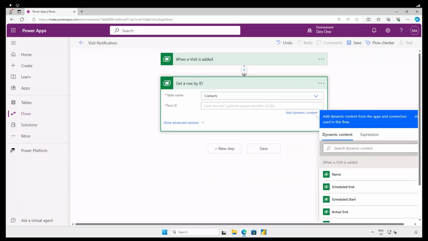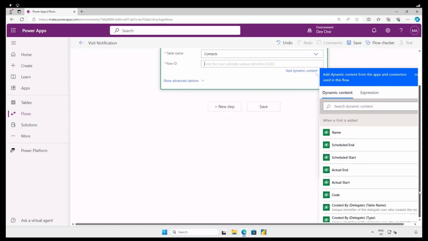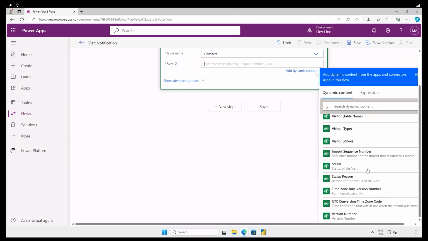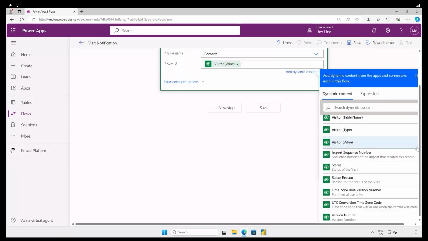And the row ID is the visitor value from a dynamic lookup. So what we're going to want to look for is the visitor value. We're looking up the contact for the visit row that was created to trigger the flow. Because that email address is part of the contact table, we need to grab that information in order to send the email to the visitor. So row ID, visitor value.